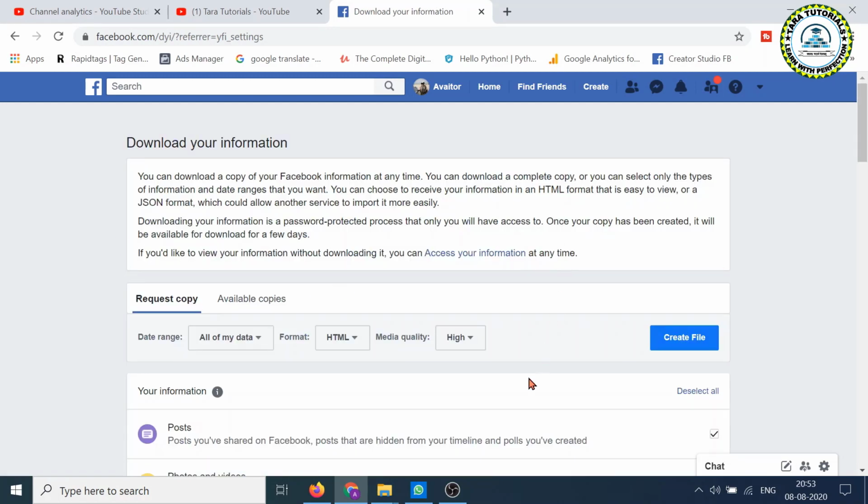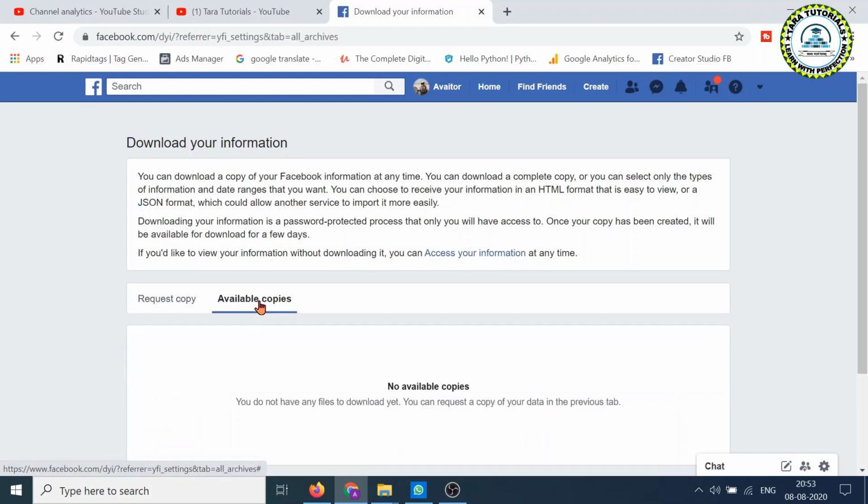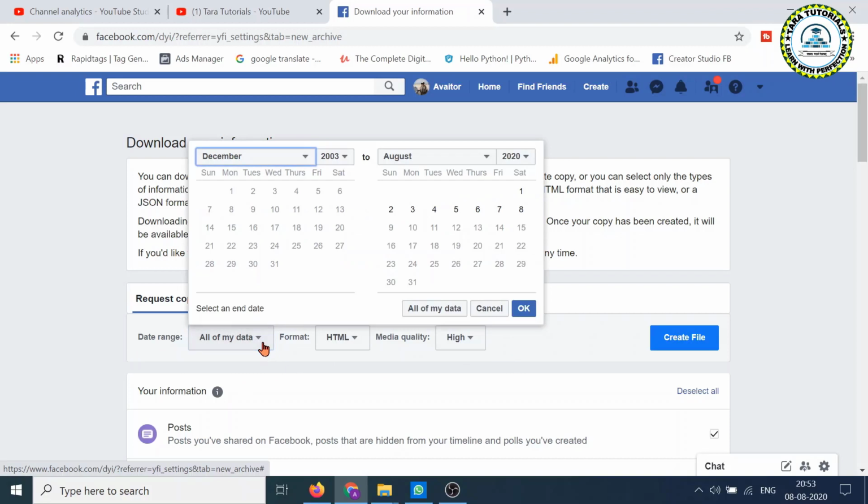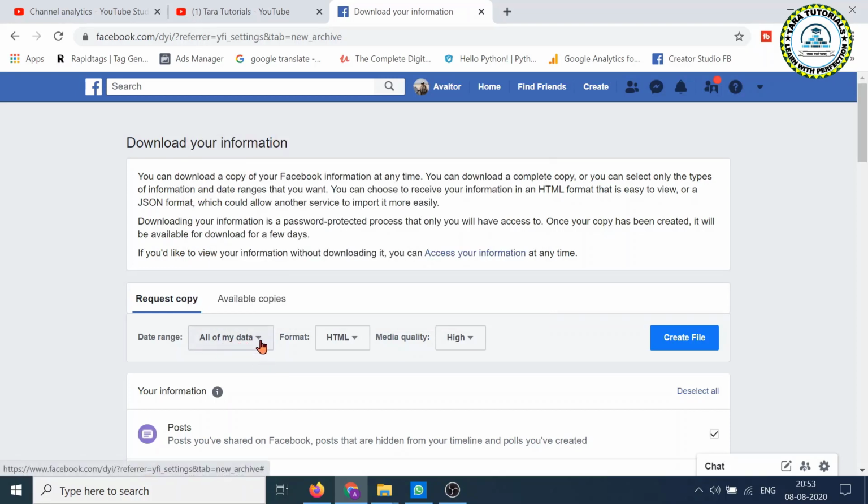Now you will come to this page. Here there are two tabs, request copy and available copies. As you can see, there are no available copies. So click on the request copy tab. Here there are some criteria. You can choose the date range if you want, all the information between a particular year, from some date to some date, or if you want all of the data, then you can choose this.